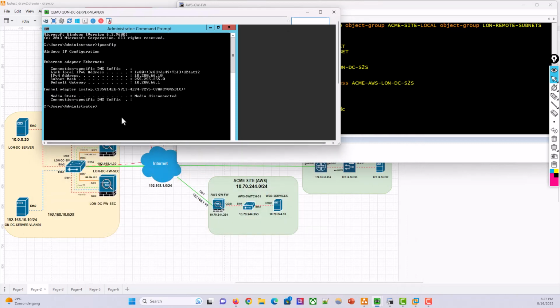So he's trying to ping. So can you ping, let's see, can I ping 10.70.244.10, right? Let's see. We need to be sure that works. So, you know, it's going to trigger the tunnel and a whole lot of stuff is going to happen, so if it doesn't work, we can check.